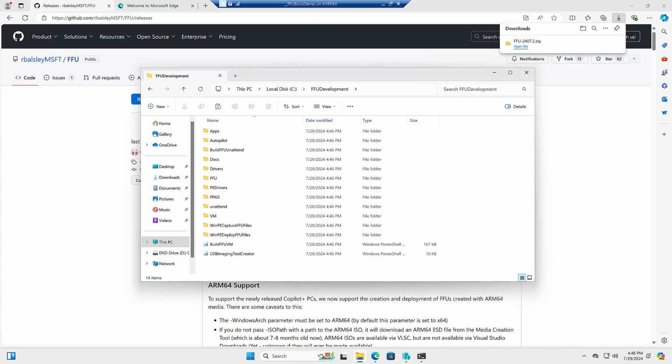Now, because I'm running a VM, I won't be attaching a USB drive, so I'm not going to actually build the USB drive in this process. But you will want to plug a USB stick in, so that way it'll create the USB media. And then you'll also want to copy in your drivers.